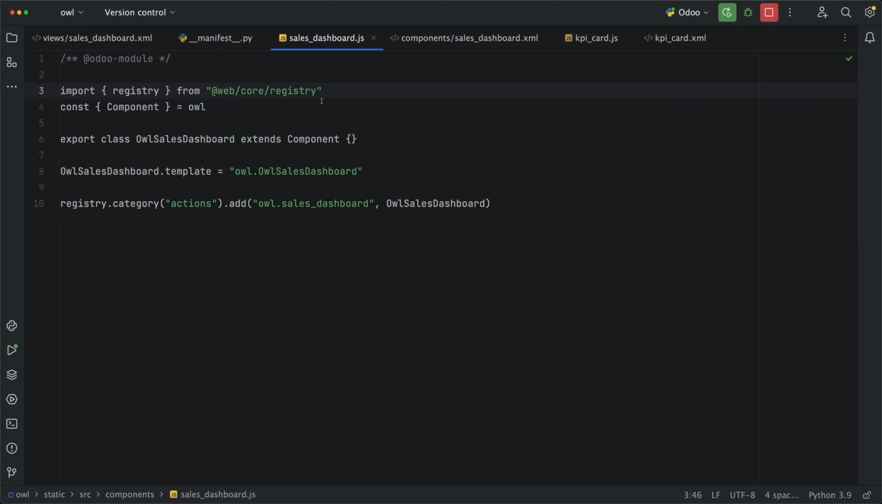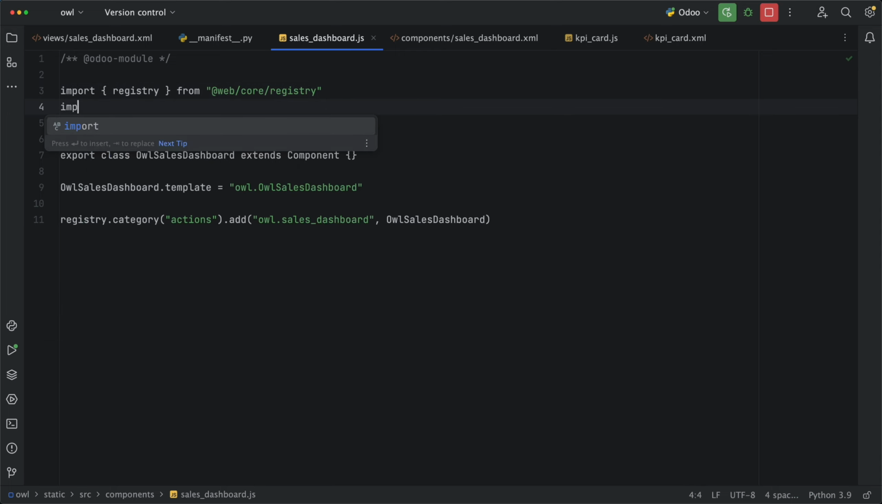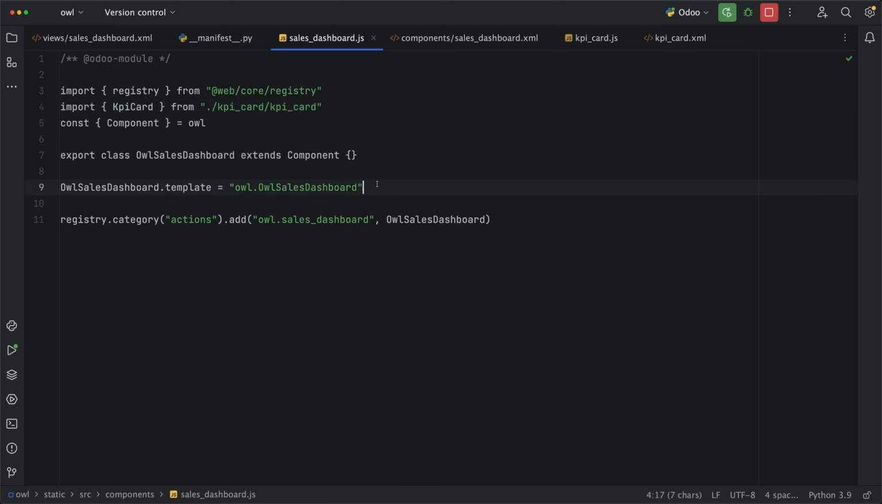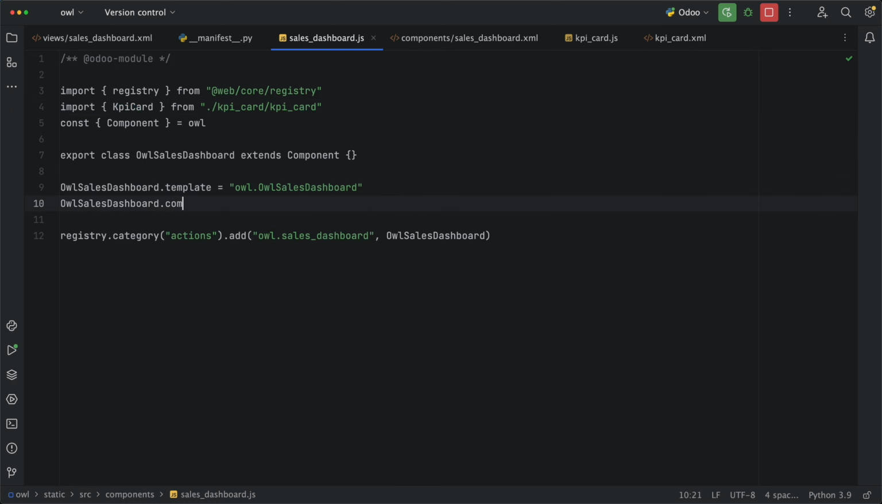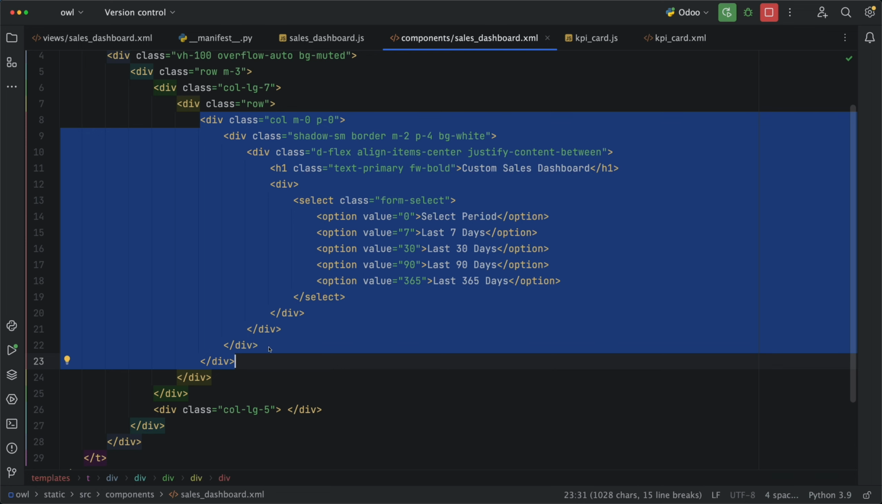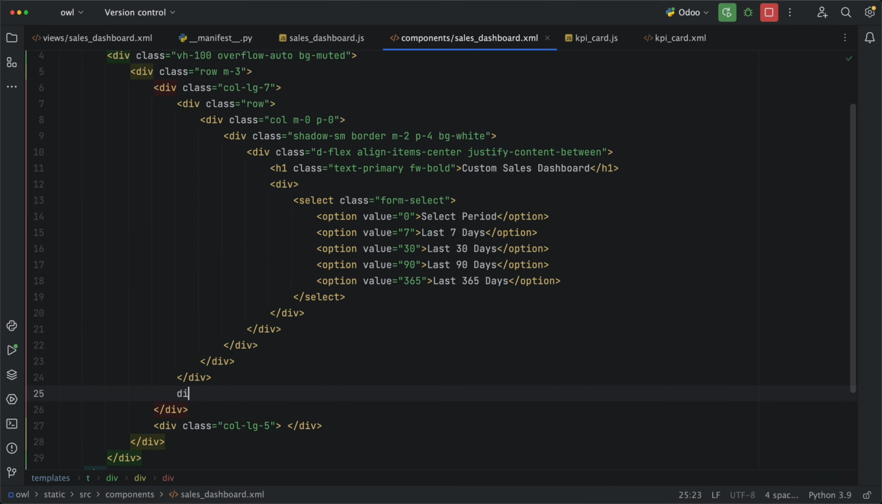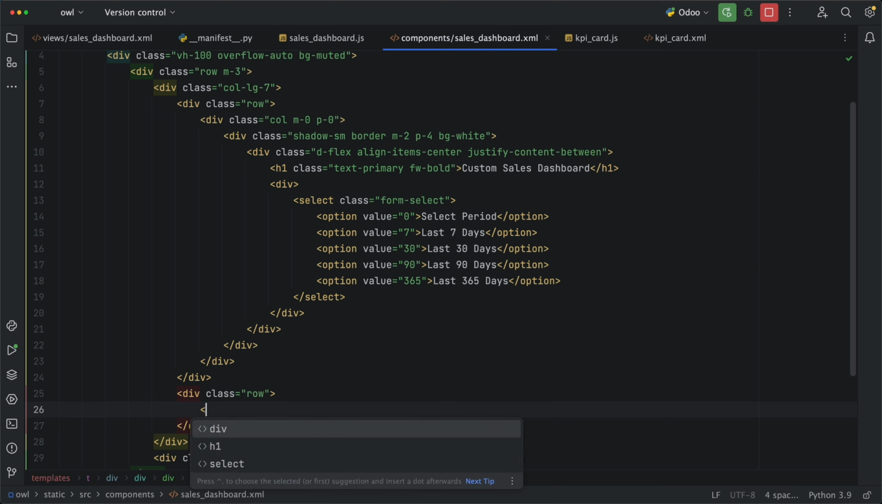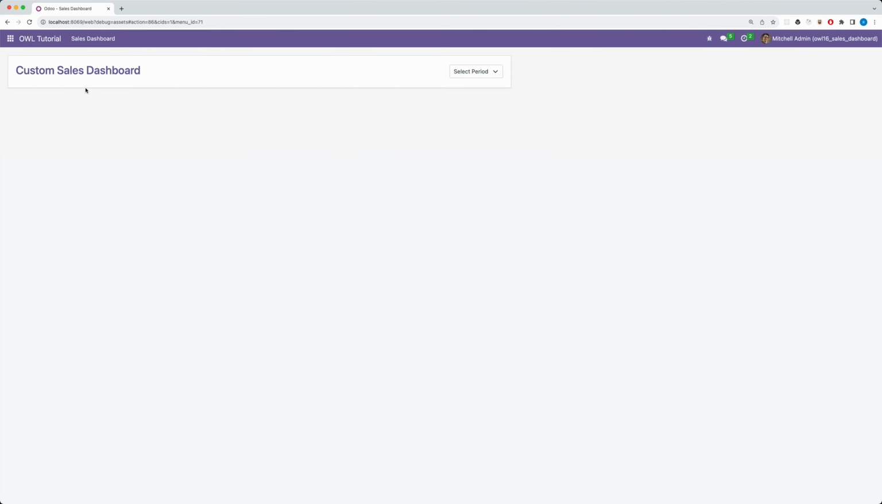Let's now import this component to the sales dashboard component. Import KPI card from the same directory, KPI card/KPI card. Let's then add this component to the sales dashboard using the components property, which is equal to an object, and add the KPI card component. Once that is done, we can now use it in the sales dashboard template. Add a new row and add the KPI card component. Let's go back and reload the page.